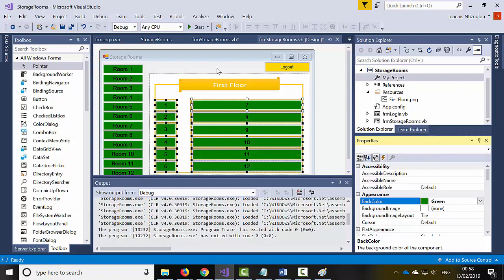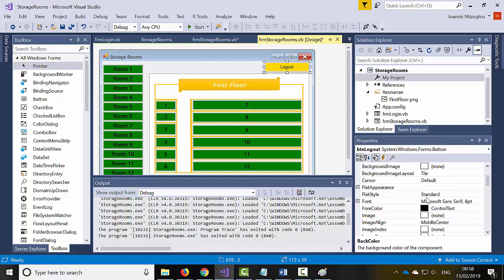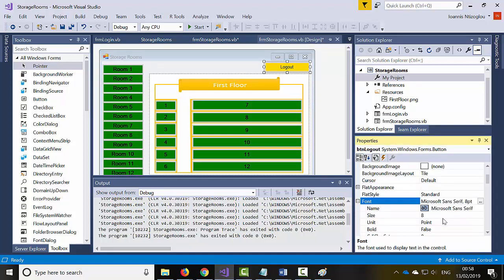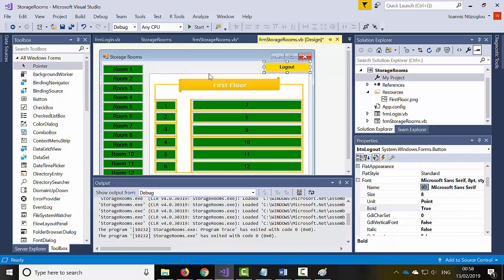That's better. Okay, let's make this bold as well. So font and bold. Change this to true. Okay, so far so good. Let's put a nice icon as well.